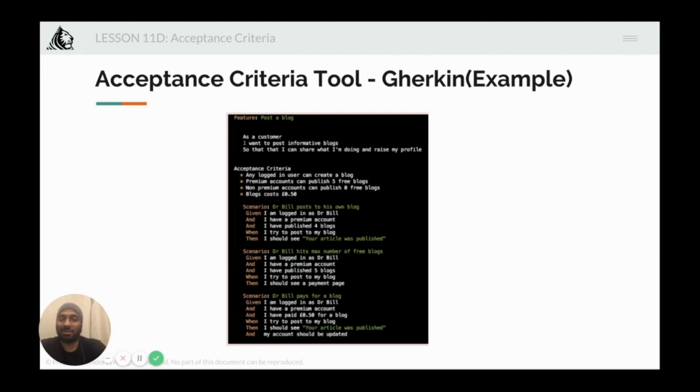Scenario: Dr. Bill posts to his own blog. Dr. Bill is a persona that I've researched. Given I'm logged in as Dr. Bill, I have a premium account and I have published 4 blogs. When I try to post to my blog, then I should see: your article was published. This makes it super clear what the final output is that the user is expecting.